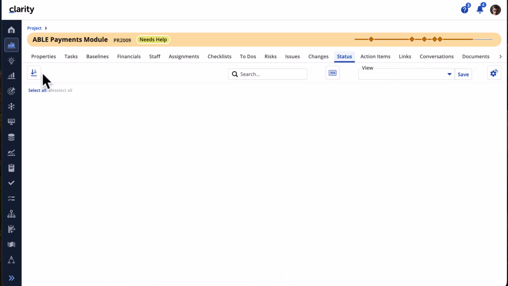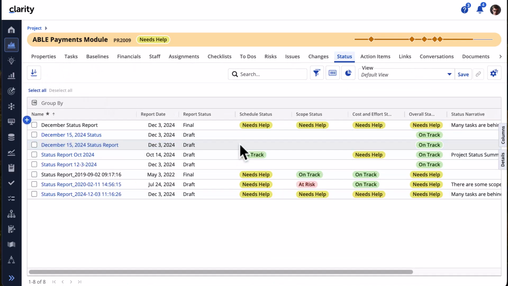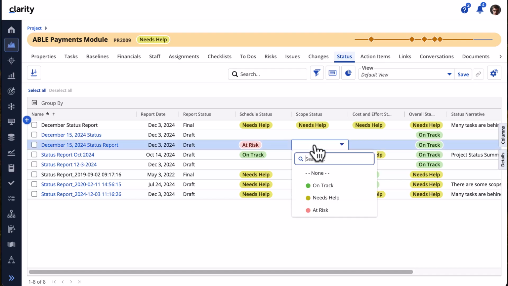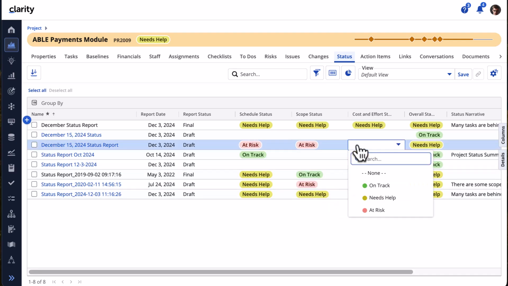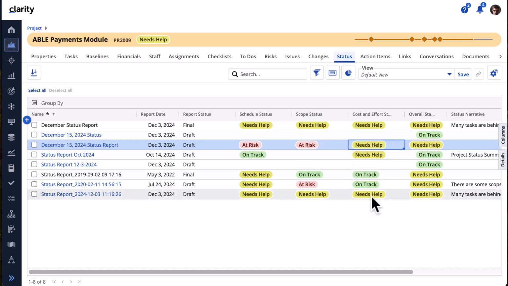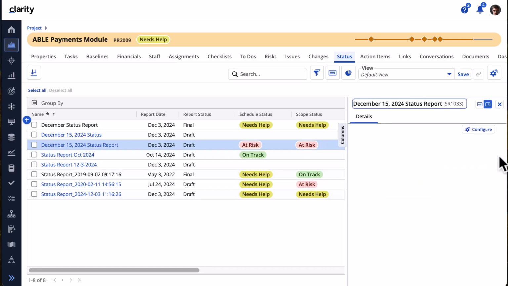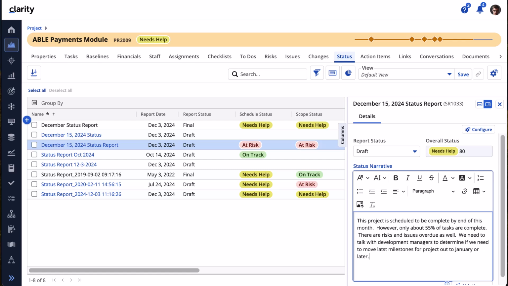Based on the tasks, to-dos, risks, and issues data, and the fact this project is supposed to wrap up later this month, I'm selecting at risk as the status for these. Finally, I will add a bit of status narrative to finalize this report.